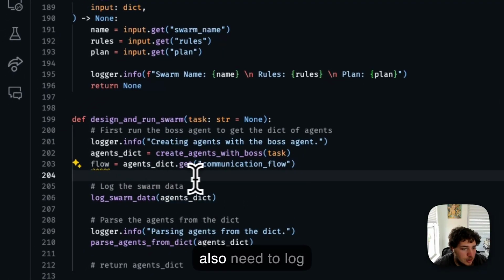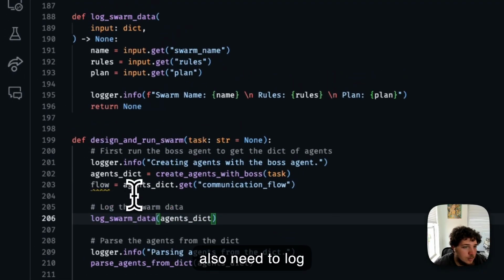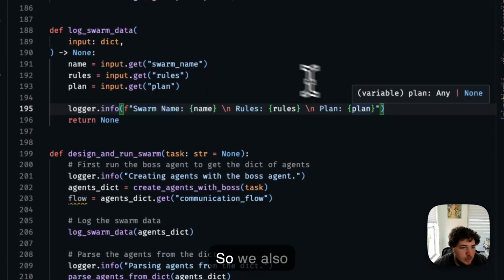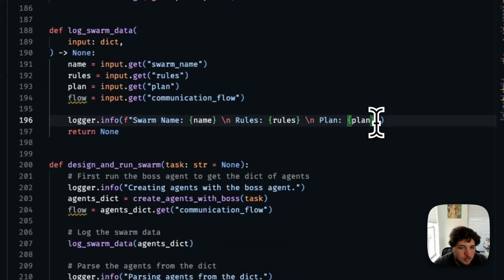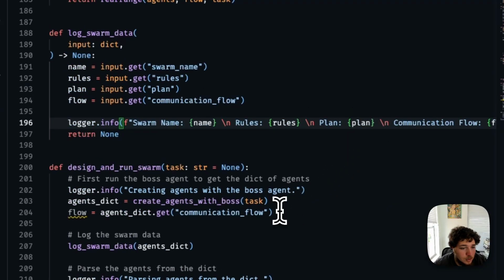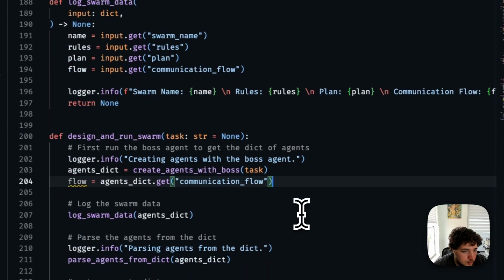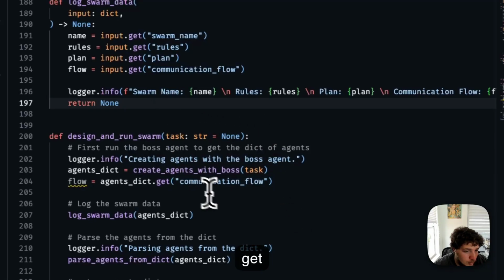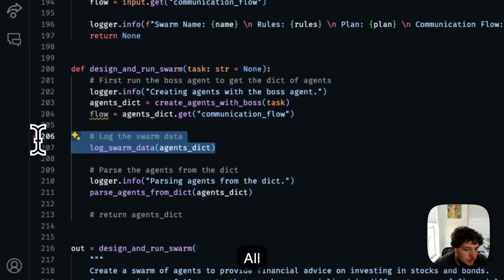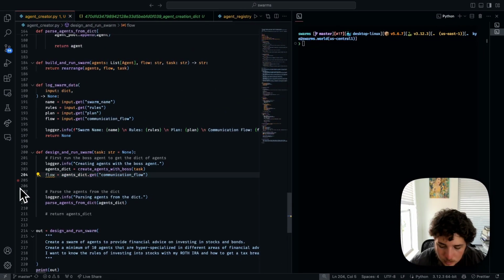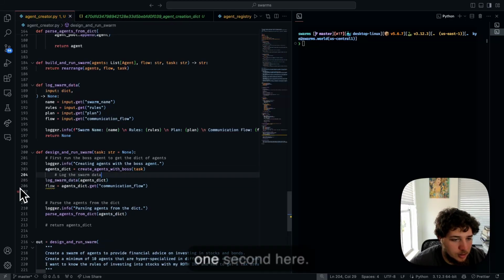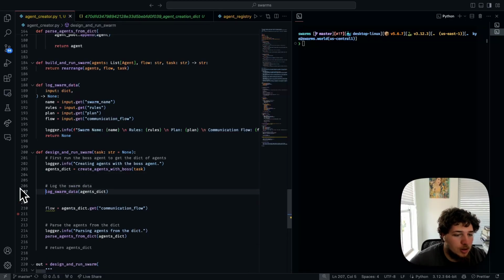We also need to log that. So we also need to get the right. Just 1 second here. Okay.